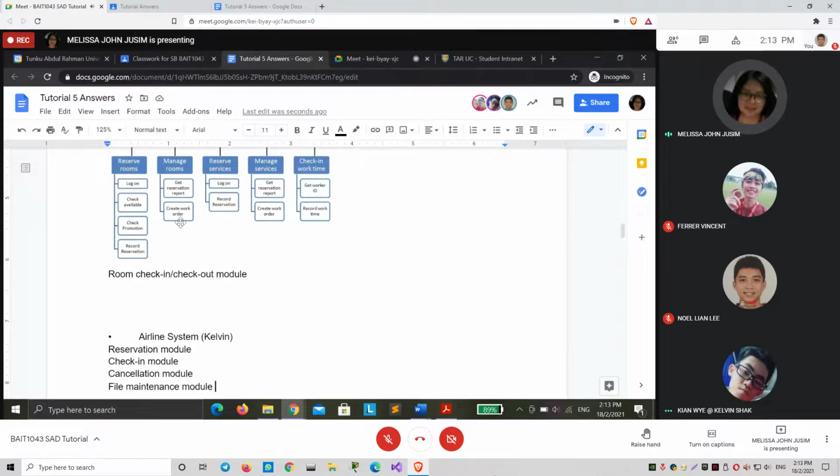But then I see here is create work order, create work order. Oh, now I'm not familiar with this. Can you explain further? Create work order is like the manager creates the work for the staff.